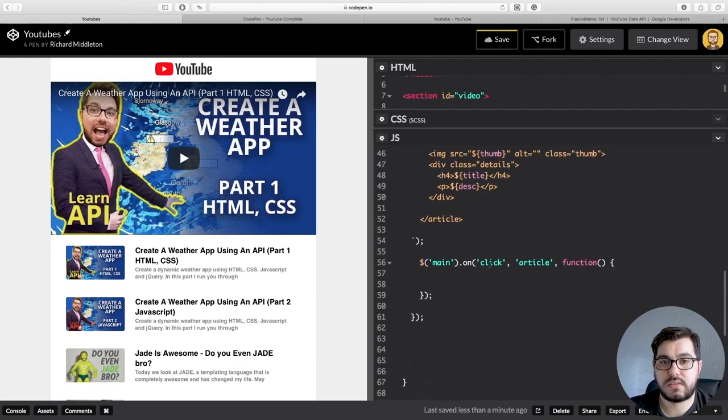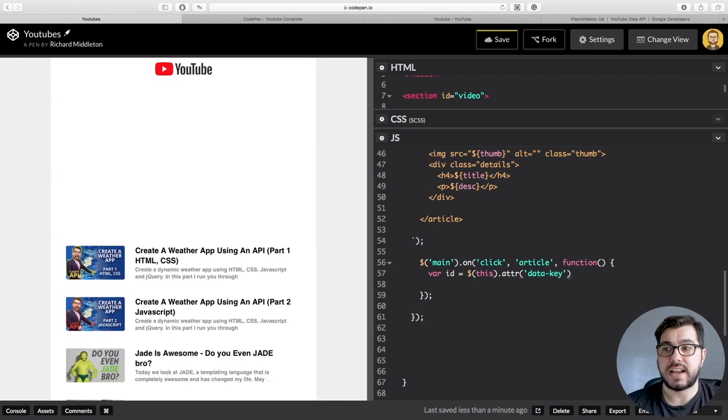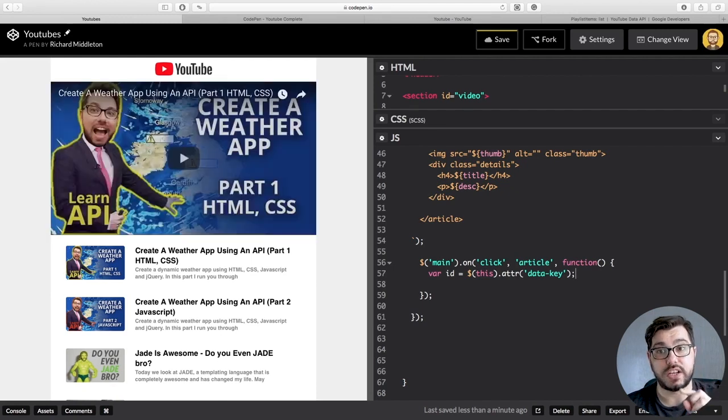So if we go back to this event listener that we're making, where we can click on the main, it will dig down to the article, and now it's dug its way down to the article. We can pull out that video ID because it's stored in the data key of the article, right? So let's create a variable called ID, and ID wants to be, you want to basically select this element. So we've clicked on it, it's dug down to the article. So select this, and select this item's, basically this article's element called data dash key, right? So select that data key, right, which will be individual for each video.